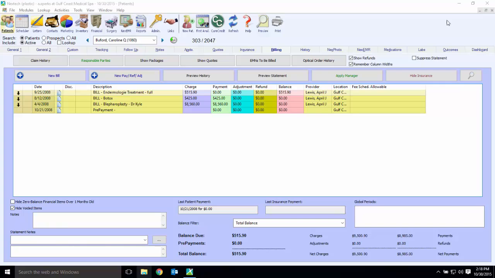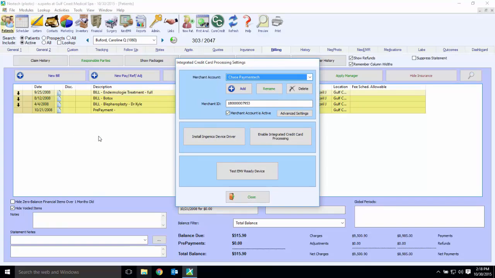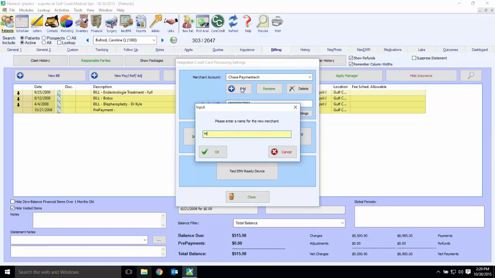So we're going to go ahead and select Tools from the menu and go down to Integrated Credit Card Processing Settings. If you were previously using Nextech's old credit card processing platform, your merchant accounts will be transferred to the new setup automatically, so no action is required on your part. Merchant account setup is permissioned off so that only specific users can modify the account setup. To add a new merchant account, click the Add button and give the merchant account a name.